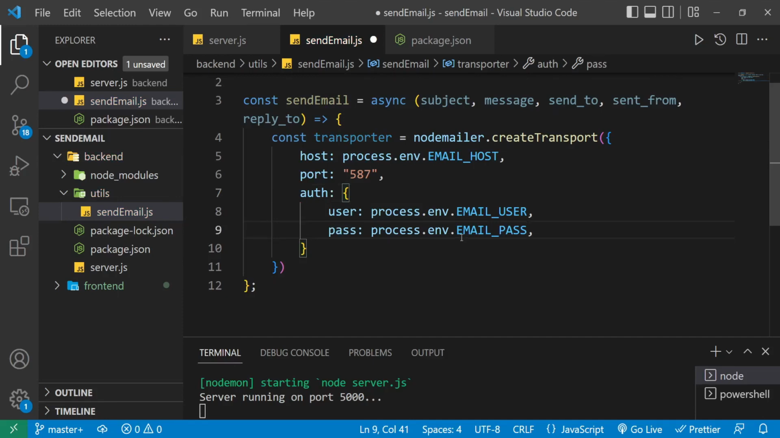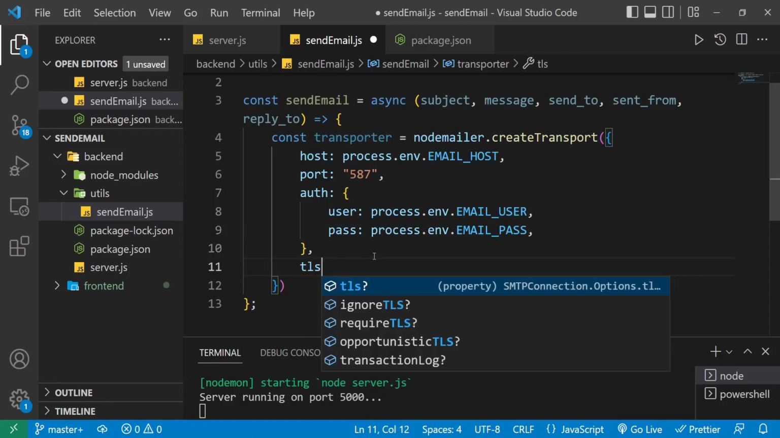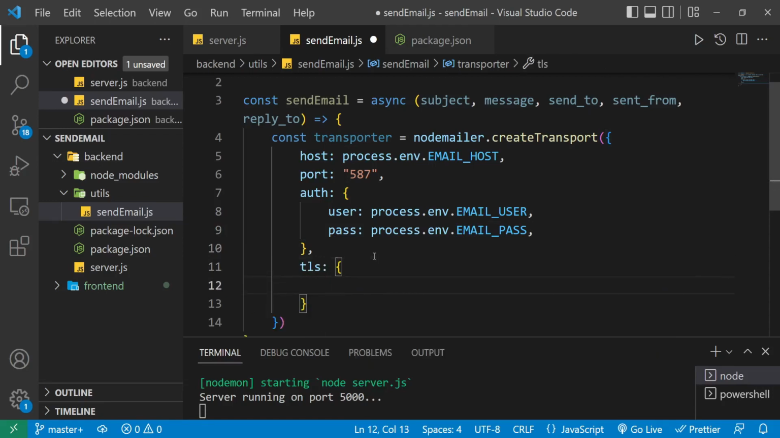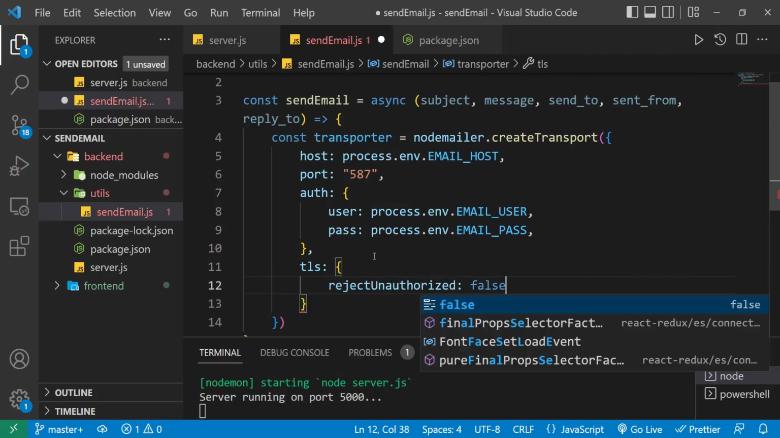Okay, now this is actually enough for us to send an email, but because we are sending from a local environment and I just want to mitigate any kind of possible errors that may result, I'm going to add another property. It's called TLS. It's just a security protocol here. So TLS, and I will say reject unauthorized, and I'll set that to false.